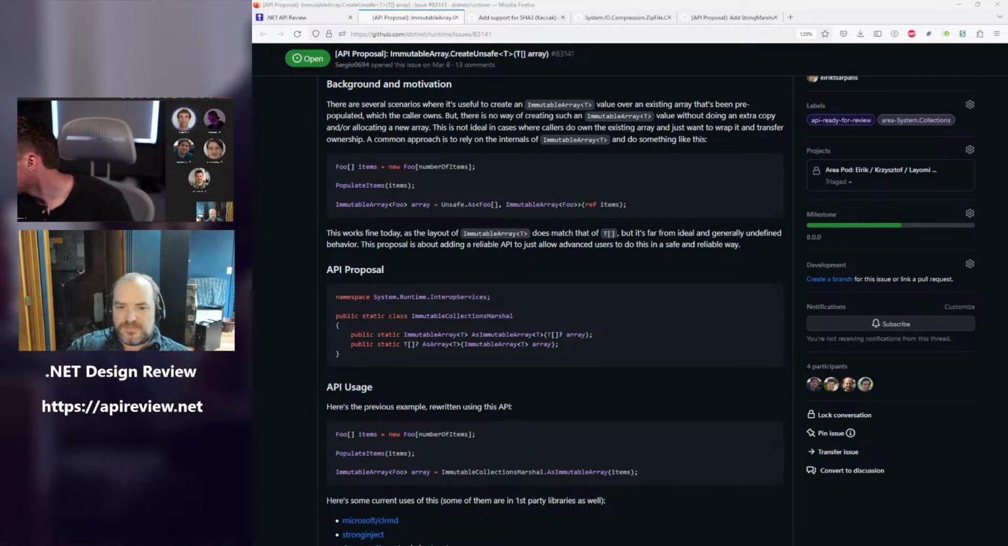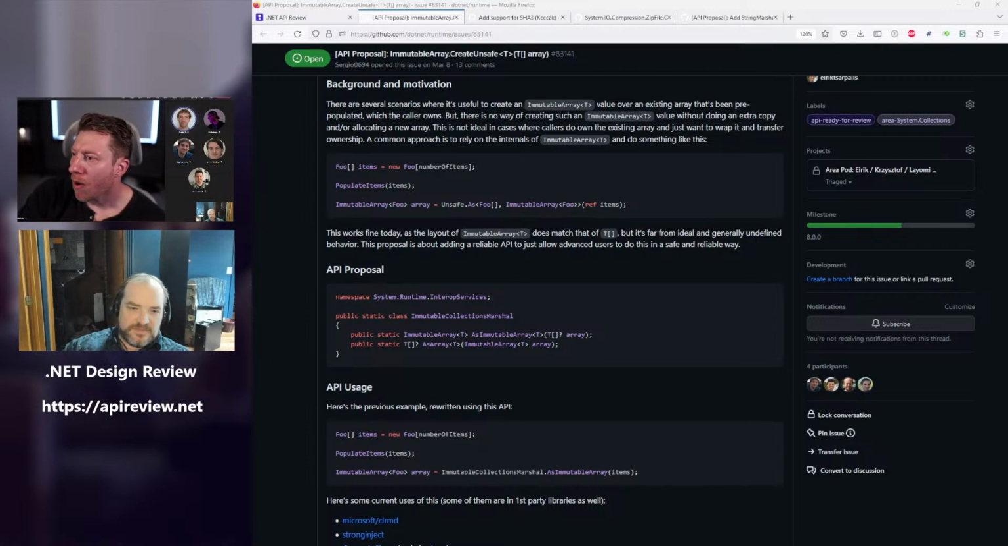And so Jan proposed to add this ImmutableCollectionsMarshal class, which for now would just have two APIs to go from an array to an immutable array, and then from an immutable array to just the underlying array if present. And the idea being that, of course, you would only ever use this when you're creating the array and you're 100% sure that nobody else will mutate it. Otherwise, of course, things can go wrong. That's the general idea.